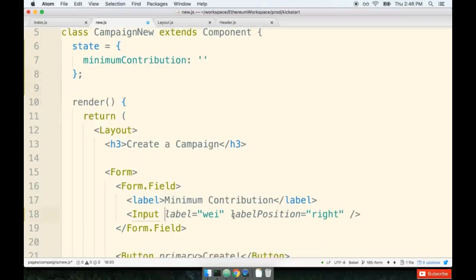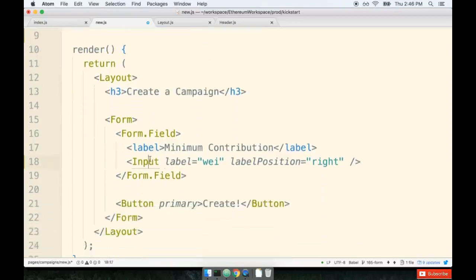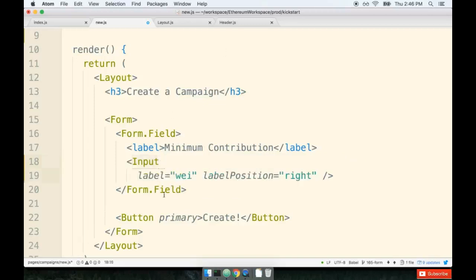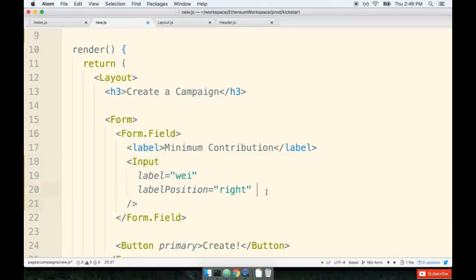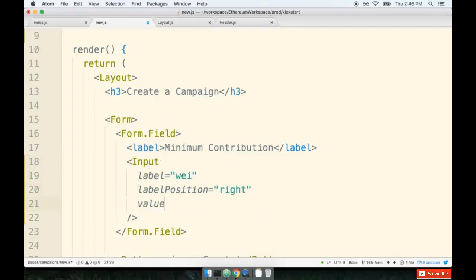Now that we've got that, we can set up our event handler on the input tag and also set its value property at the same time as well. I'm going to new line this thing just to give myself a little bit of space, like so. And then we're going to set up first our value property. So this is where we take our state value for minimum contribution and push it back into the component.